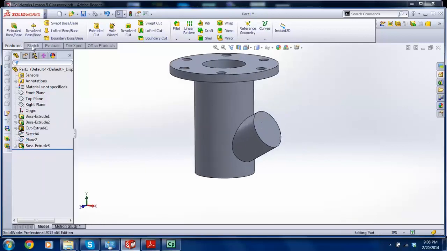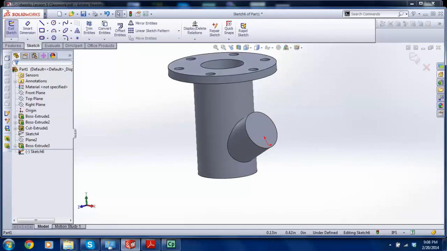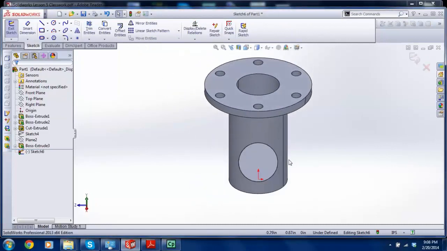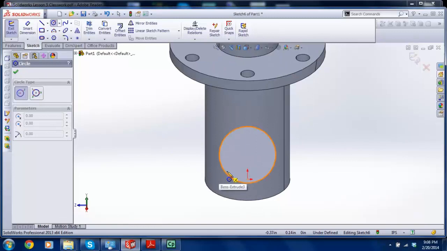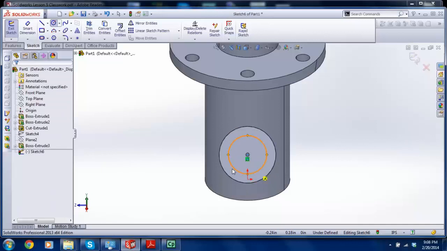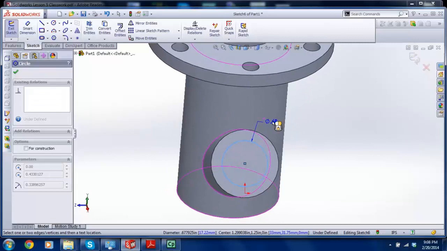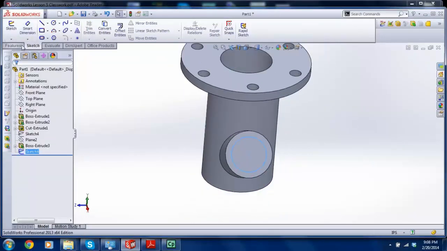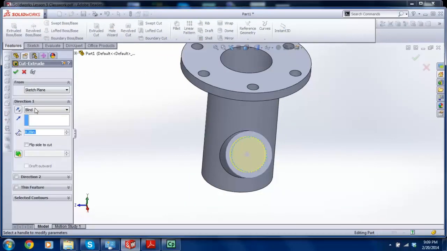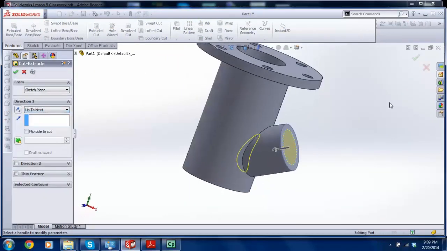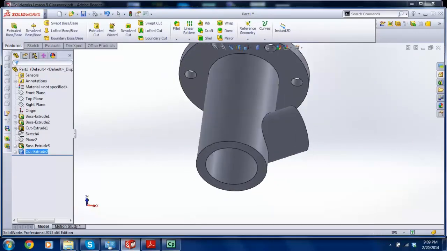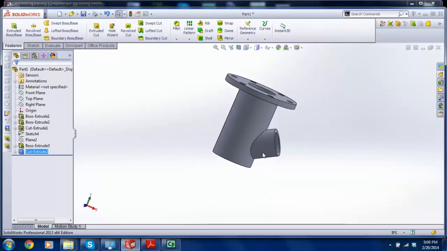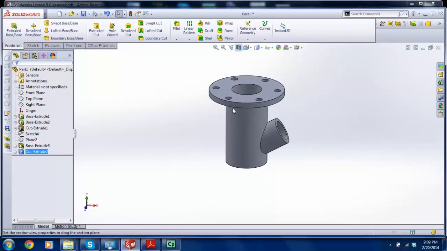Now what's next? I'm going to create a sketch on here. Go normal to. And I'm going to create a circle. I'm floating over the edge to pick up the center point. And then I have my circle. This wasn't put in the drawing. I'm going to make this 0.75. And then I'm going to cut that through, and I'm going to go up to next. So, there we go. Let's look at a section view of this thing.